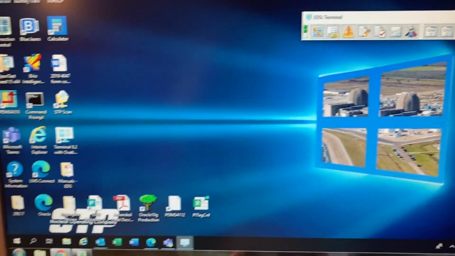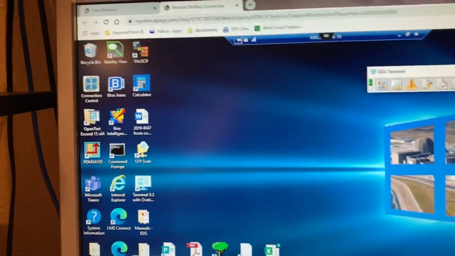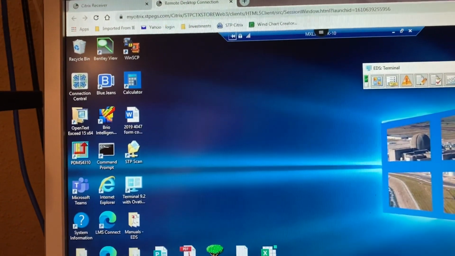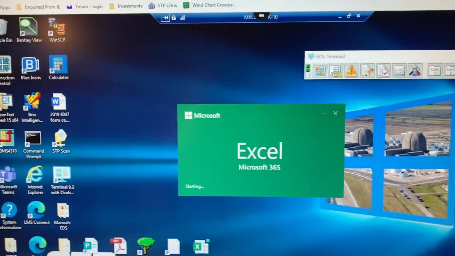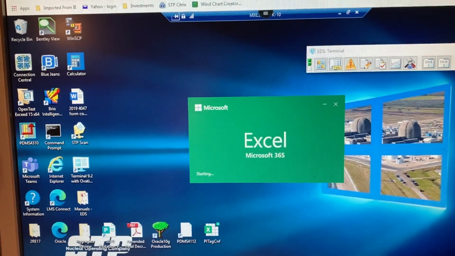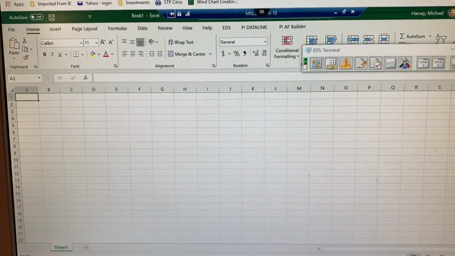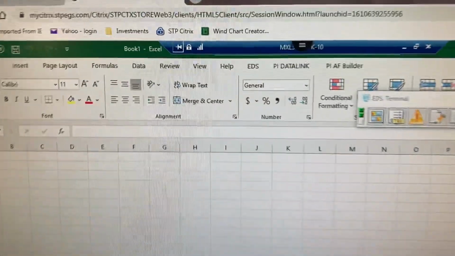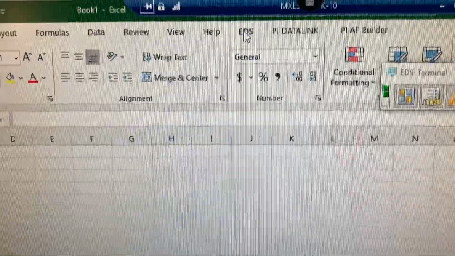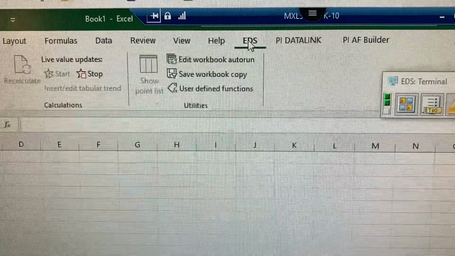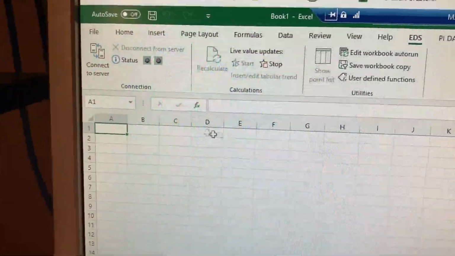Minimize. All right. So let me open up Excel. Come on, I'm at home on my home computer using Citrix. Okay, so Excel opens. First thing I do is I go to my EDS plugin, and I want to go ahead and connect to the server.